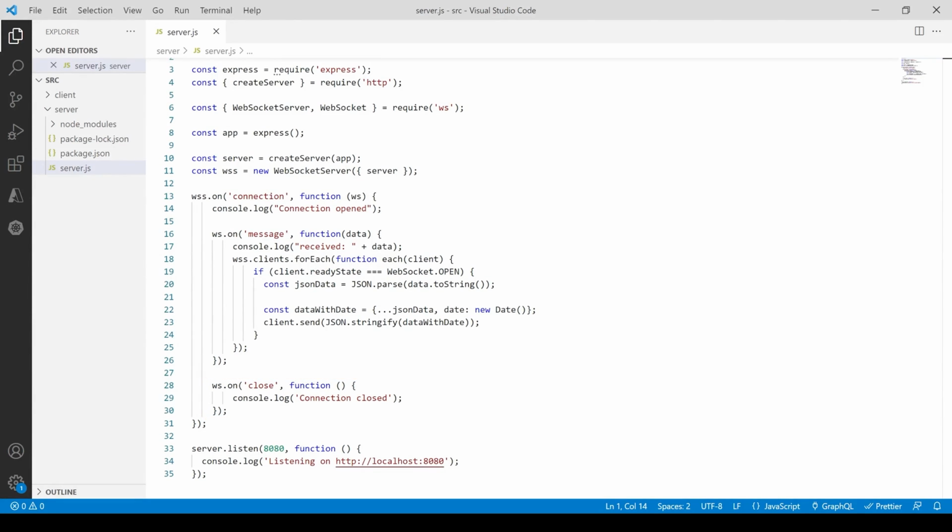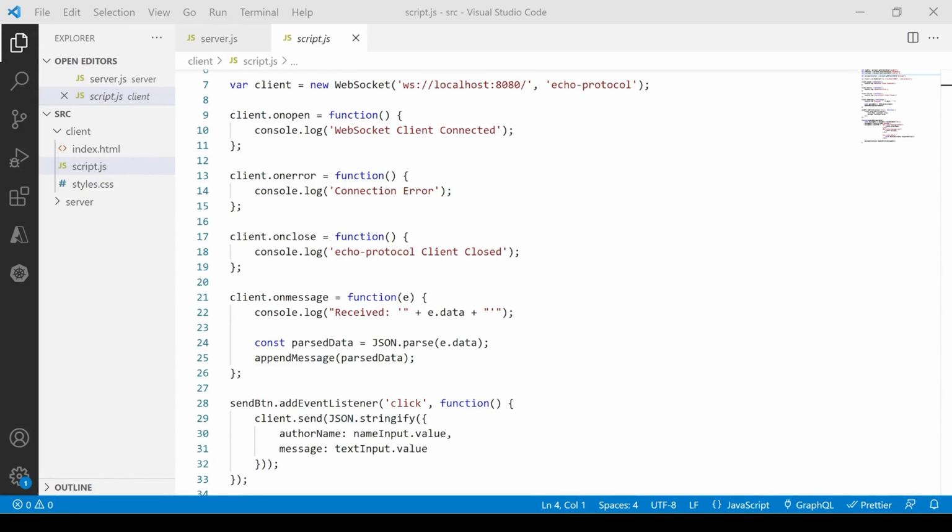The main logic here goes under the message handler function. This function accepts input message data from the client and dispatches it back to him and all other clients with adding a server calculated date property. The client side instantiates a WebSocket object with a specified endpoint URL.